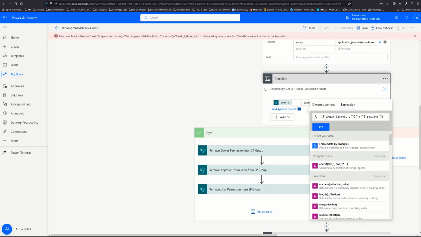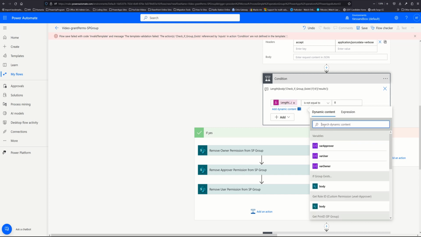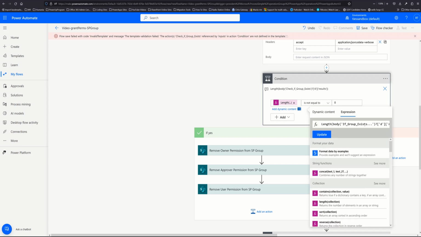Alright, what do I do wrong now? Body doesn't like something. Oh. Yeah. You take that out. See if that fixed it. There we go. Now it says length does not equal 0. Okay, so let's go back in here.